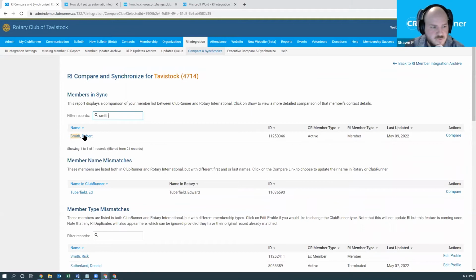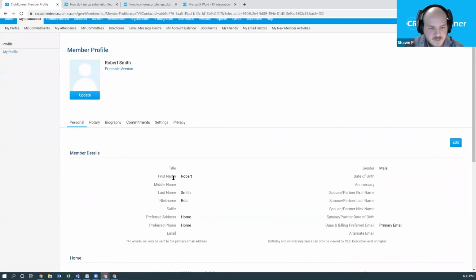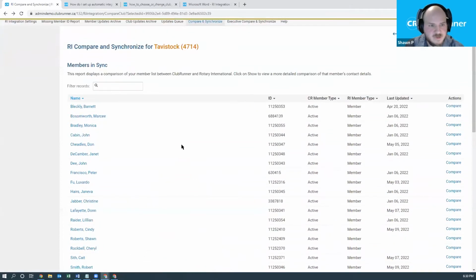And if we go to Robert's member profile real quick here, we'll also notice that the first name is now set correctly as Robert, but on top of that, we also set the nickname to Rob. So the system in Club Runner will recognize the nickname and use that in most areas. But in terms of synchronization, the first name is Robert, which is correct. So let's go back to the compare and synchronize.